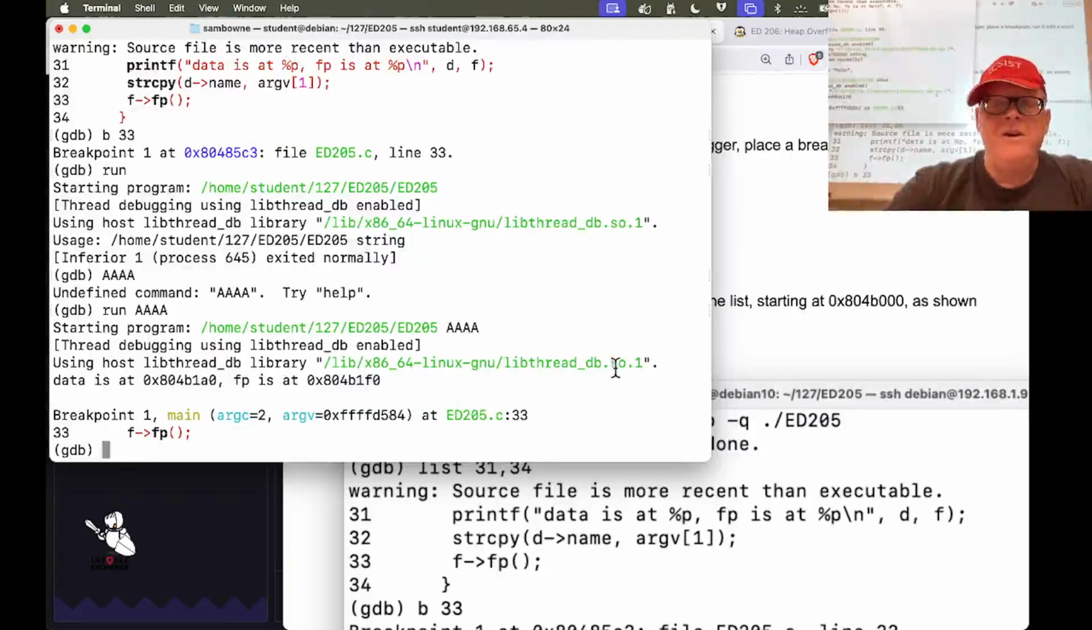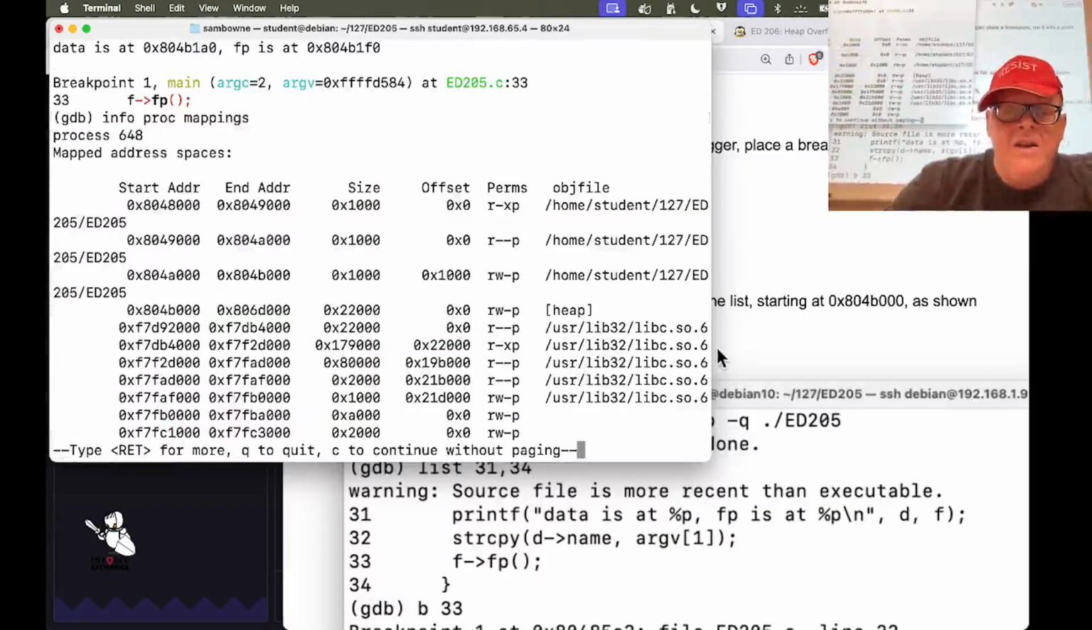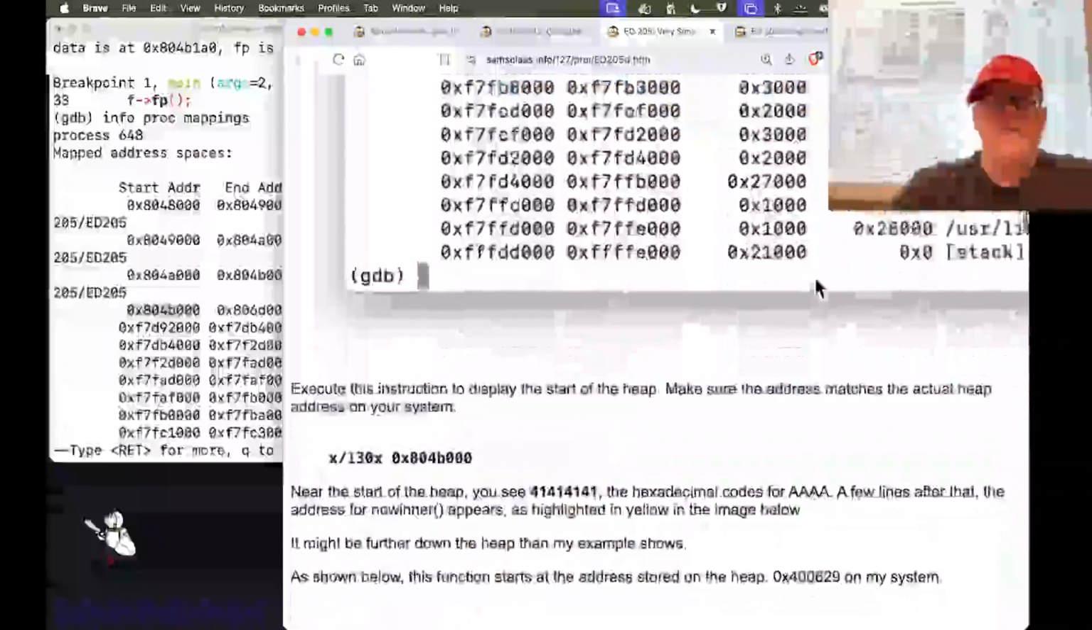Now I've hit the breakpoint, and now I can look for the heap, which is info proc mappings, and there's the heap. The heap is here at this address 0804B00, so I can examine the memory at that address.